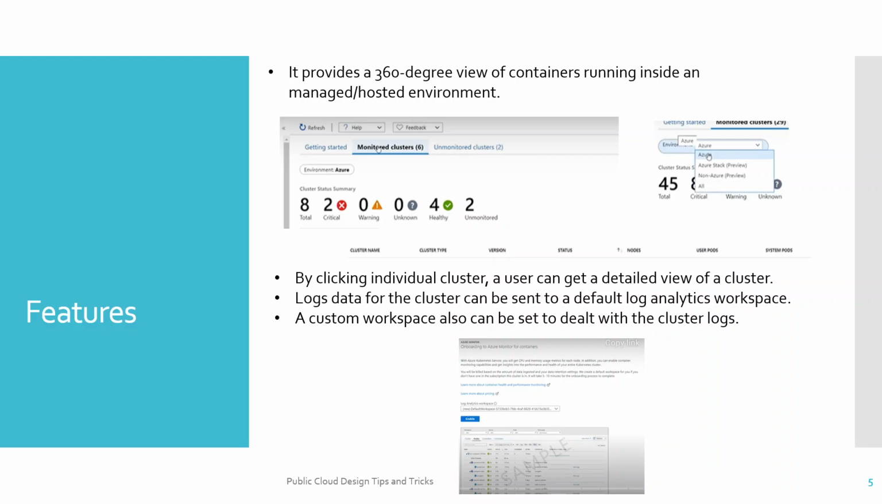If you see here, this is the landing page of that kickoff page, where we have Get started, Monitored, and Unmonitored clusters. If you click on monitored clusters, here for example six clusters are running, and out of that, two are unmonitored. That's why it's coming as six, but two are in critical state, and there is no warning state. So basically, you have to troubleshoot why those two are critical here.